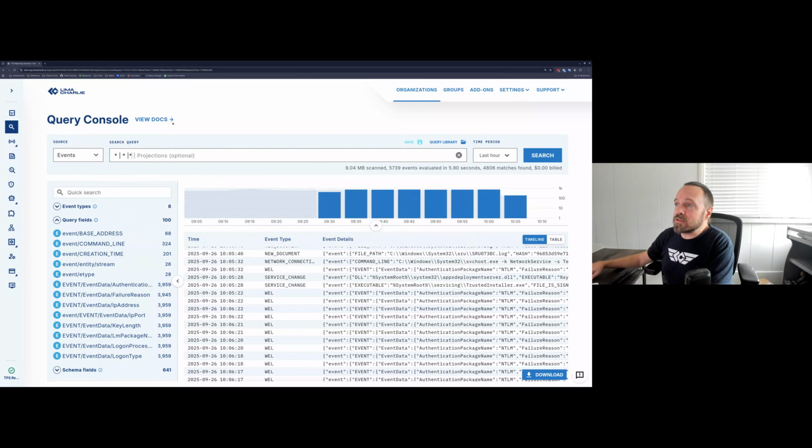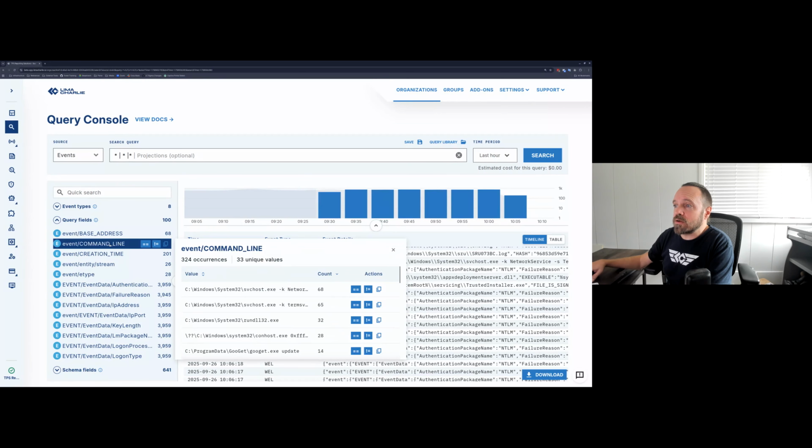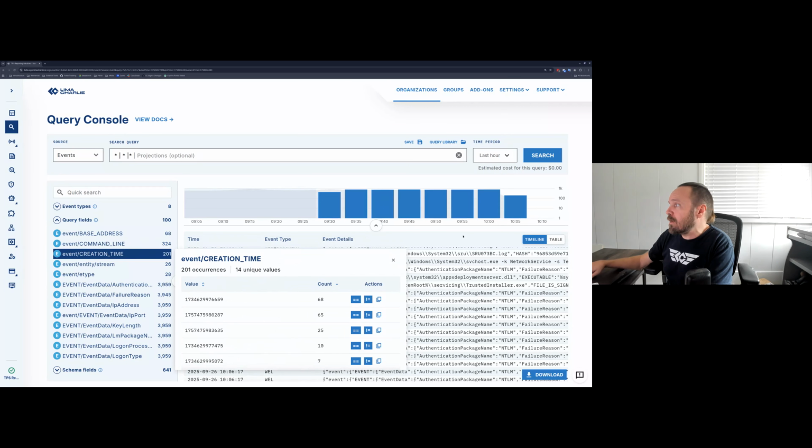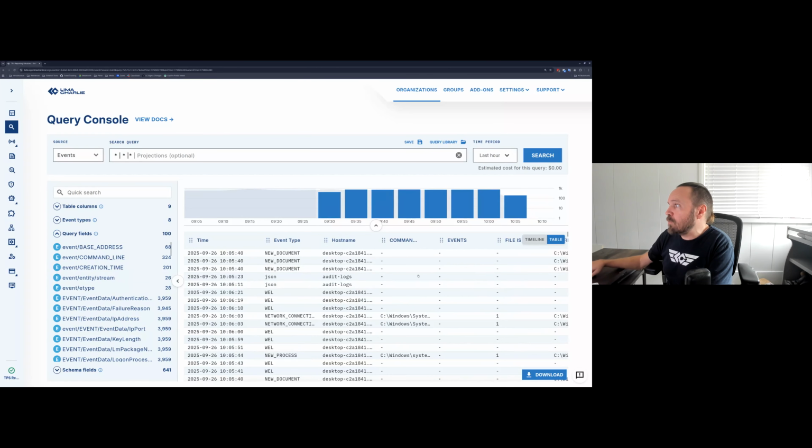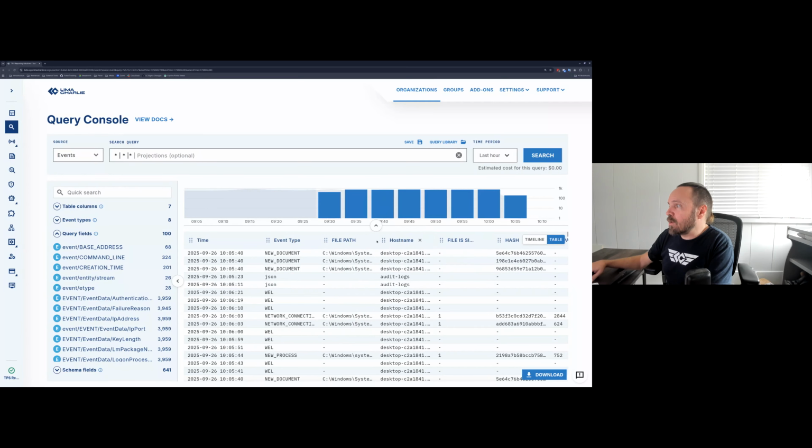The other thing that you can do is look at the table view, and you can start to say, you know what, I don't care about this field or that field. I want to position those. So there are all kinds of nice UI things that you can do here.